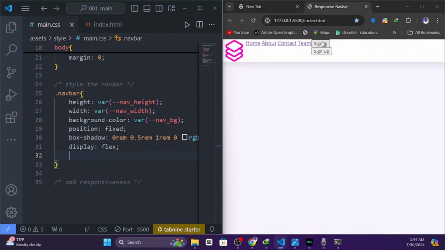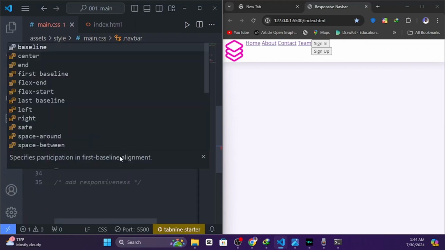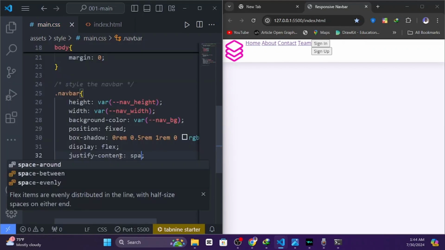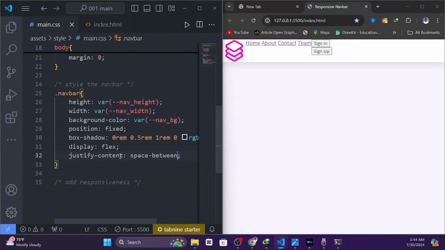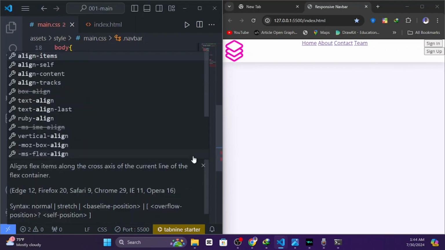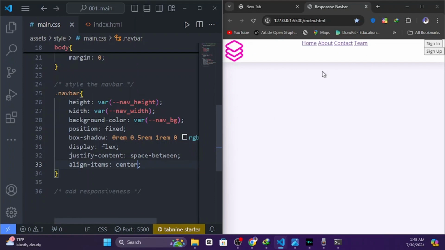So this to the first, then we'll have these links to the center. To achieve this, I'm going to use the justify content, then I'll use the space between, so I'll have spaces between them to push them. Next, if we check, our alignment is very bad. So I'll simply use the align items, then center, to align everything to the center. So now our design is coming to life.